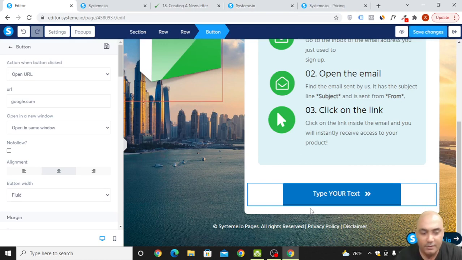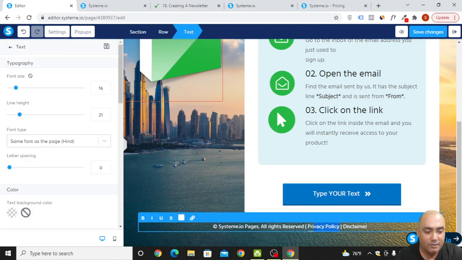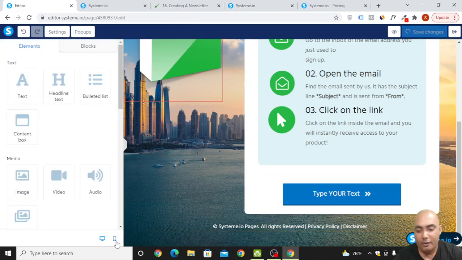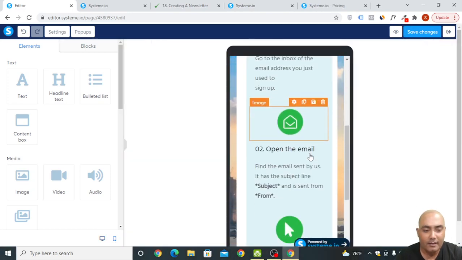Once you did this much, now you can come here, and you can also select this and click on this, and let's say you want to put your privacy policy, then you can put it this way. Just put the link here and click on this, and now your privacy policy will open in another tab. Now if you check this in mobile version, then it will look like this. Now you can edit this.